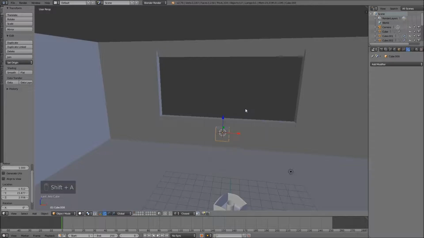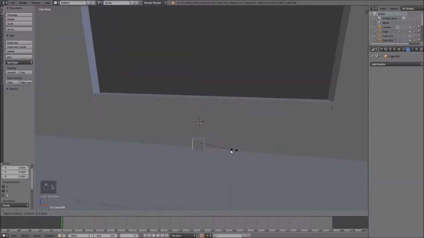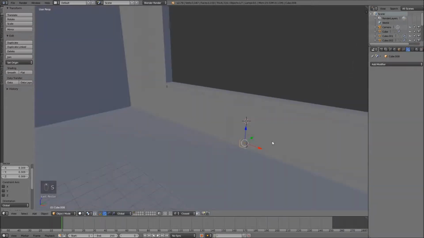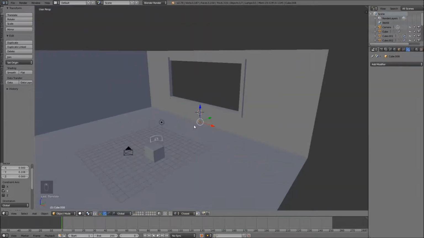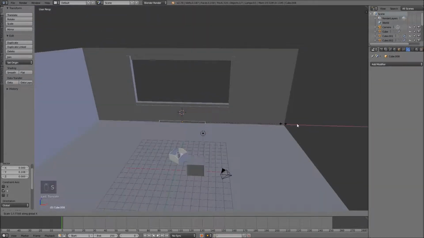All right, Shift A. Let's add in a mesh cube. This will be the little, I don't know what it's called. In your house, there's these little whatever things at the bottom of the walls. S X, scale it on the X axis.